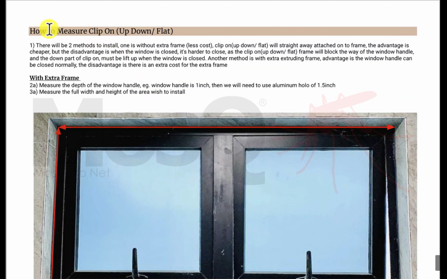Next, let's learn how to measure clip-on. We can either do up-down type or flat type. There will be two methods to install. One is without extra frame, which is less cost. Clip-on up, down or flat will straight away attach onto the frame. The advantage is cheaper, but the disadvantage is when the window is closed, it's harder to close, as the clip-on up, down or flat frame will block the way of the window handle.